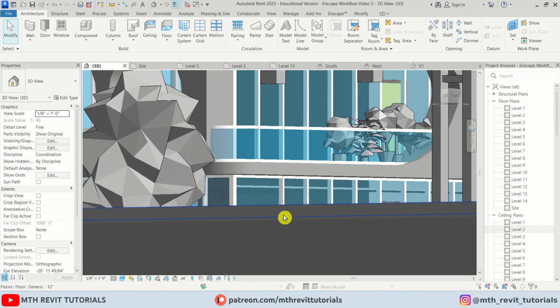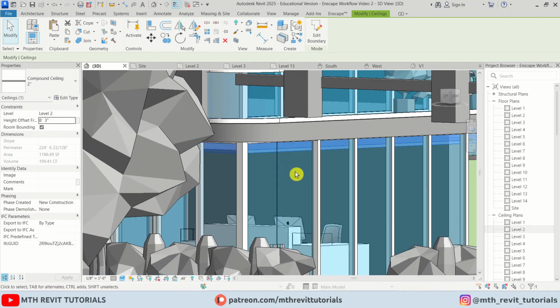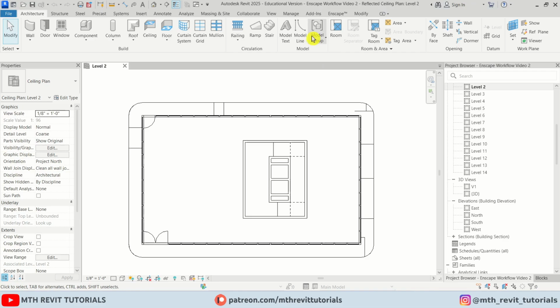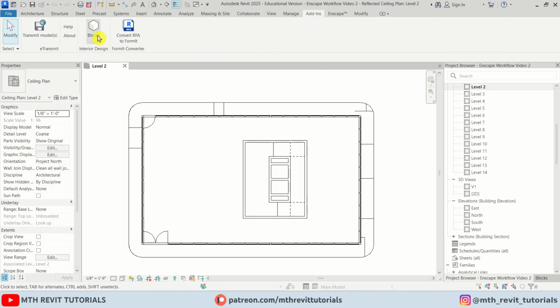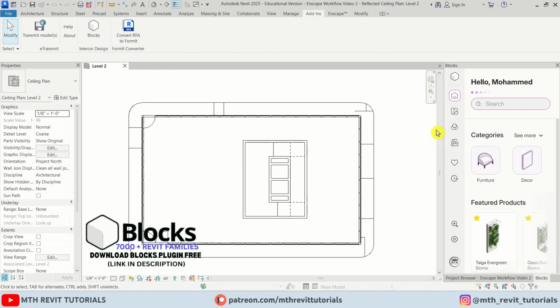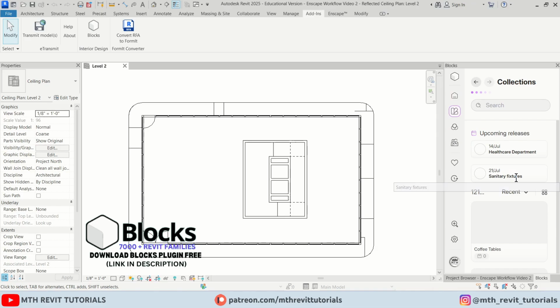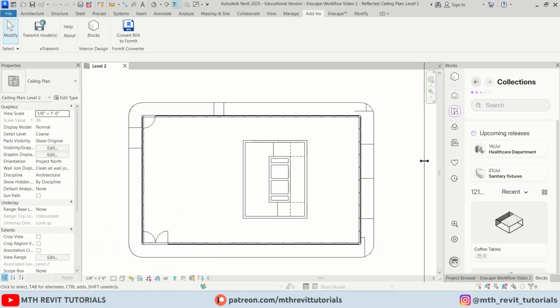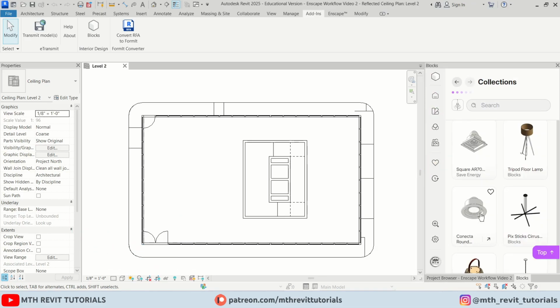Here we have our ceiling. Now let's go back to the ceiling plan and add the lights. I'm going to be using lighting families from this plugin. We'll find the download link for this plugin in the description. Anyway, let's use this one.